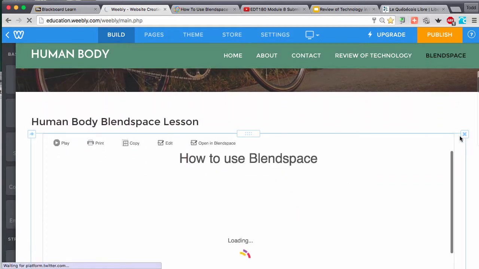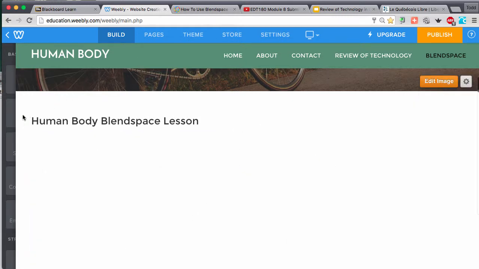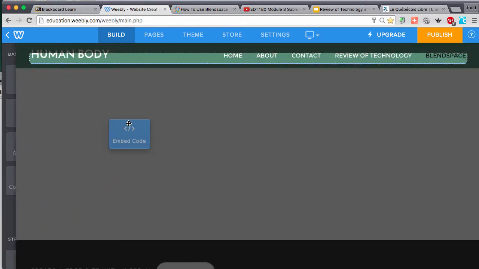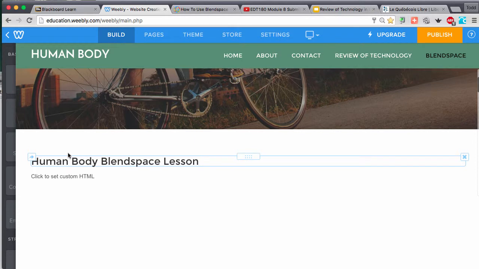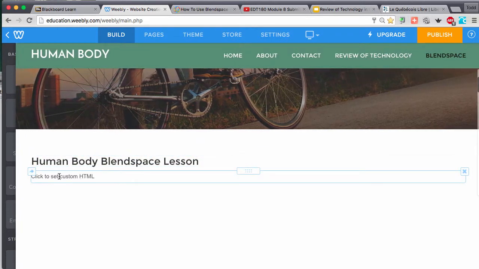Okay. So from there, let's go to reviewing how to get your blend space lesson in. I've got one in here already, but I will delete this and show you again. What I'm going to do for the blend space lesson is grab this embed code element, drag it, and drop it underneath. Now make sure that you have a title in there as well, so you can grab the title element and drag it. And it says click here to set custom HTML.